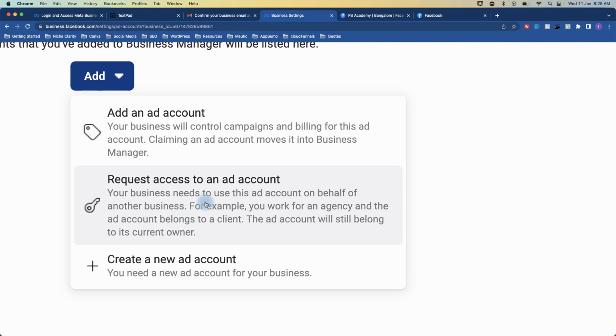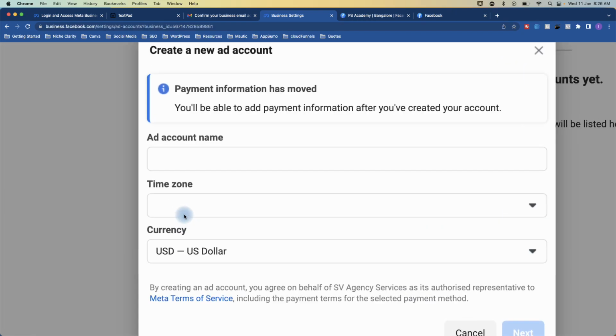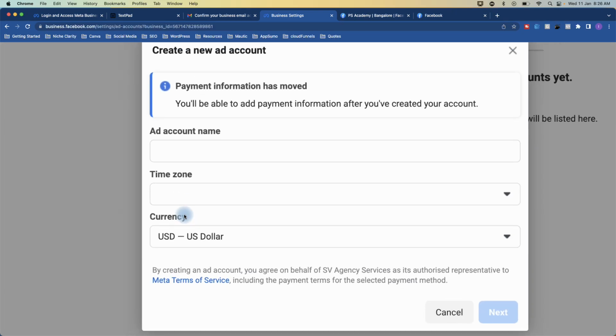It can be anything. If you're running an agency, if you're managing too many accounts, what you can do is you can just use this out. Second option is create a new ad account. Since we created a page, the process is very simple. Same thing here. I'm going to click on create a business account here.